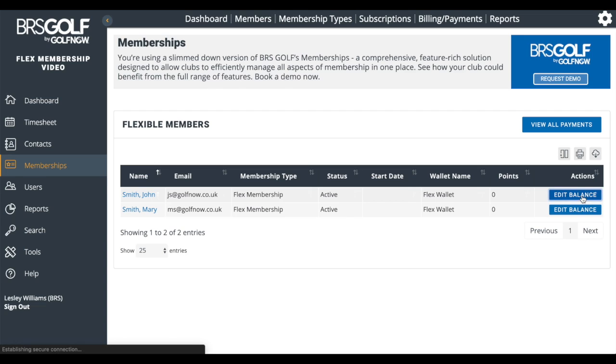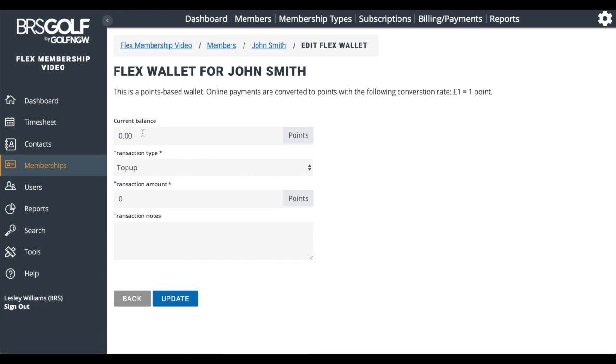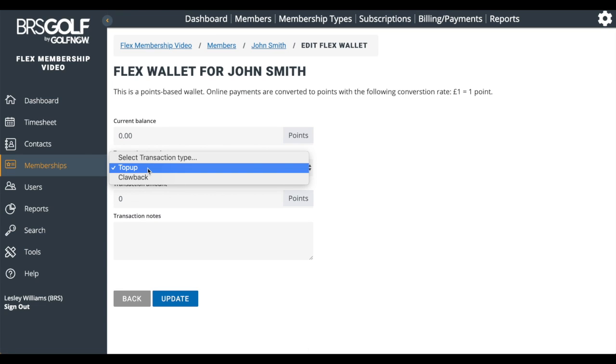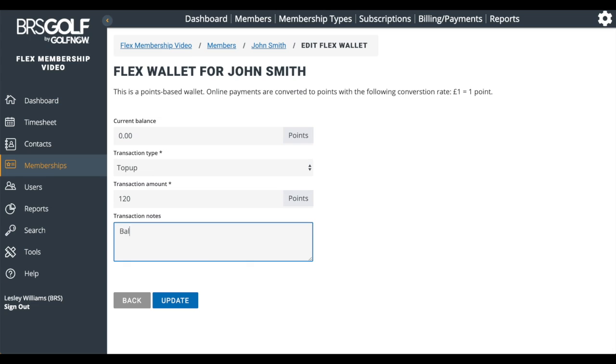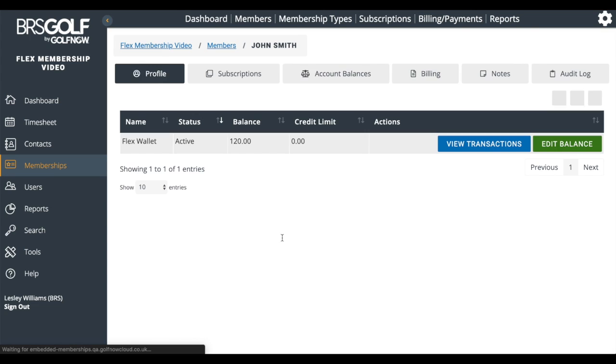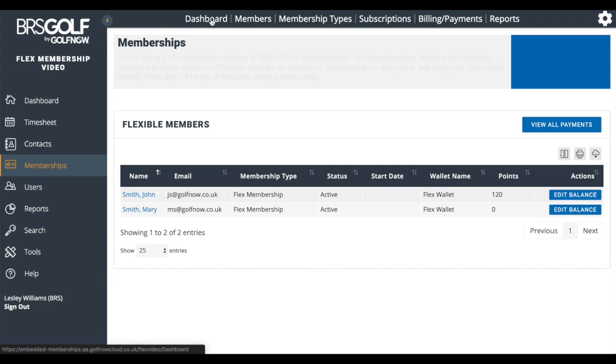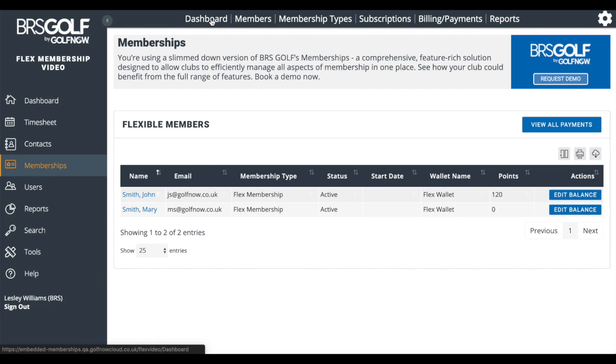Here you can either top up their wallet or indeed claw back any unused points. In this example, I'll top up their wallet with the balance from the old system. However, you could use this to top up wallets with competition winnings if your club allows that. Once done, on the dashboard, you can see that the balance now shows 100 points. Repeat that for all your members and you're done with step 4.